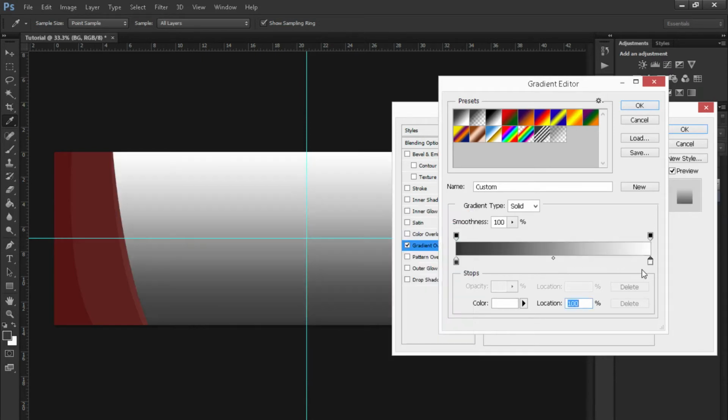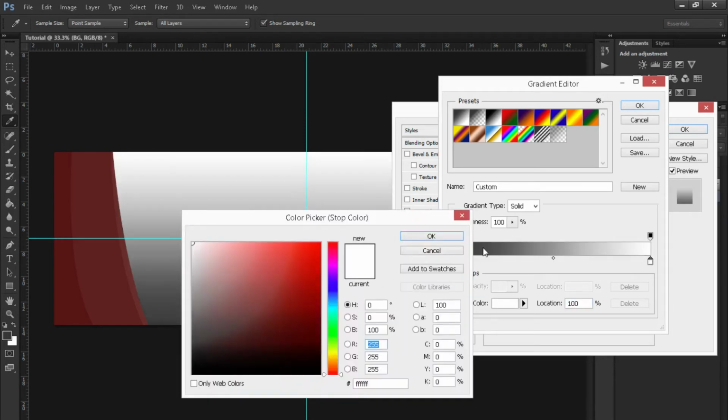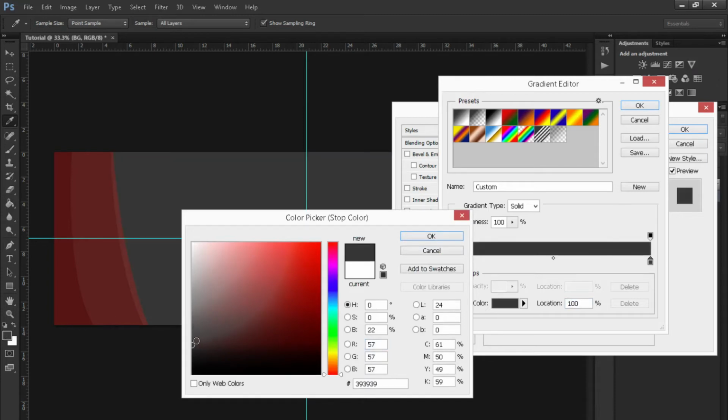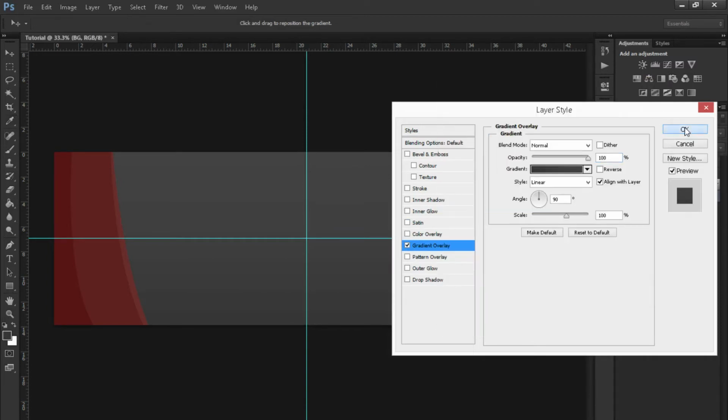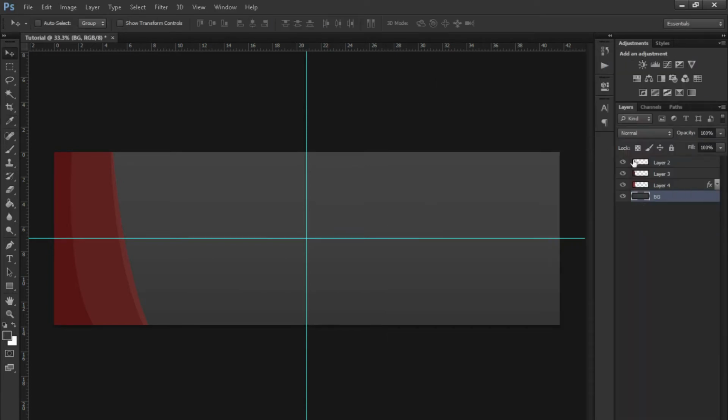I think that's too tiny. So I'm gonna redo that, like that maybe. Yeah, that looks good. Just press OK on them and rasterize the layer style. I did that on all of them.